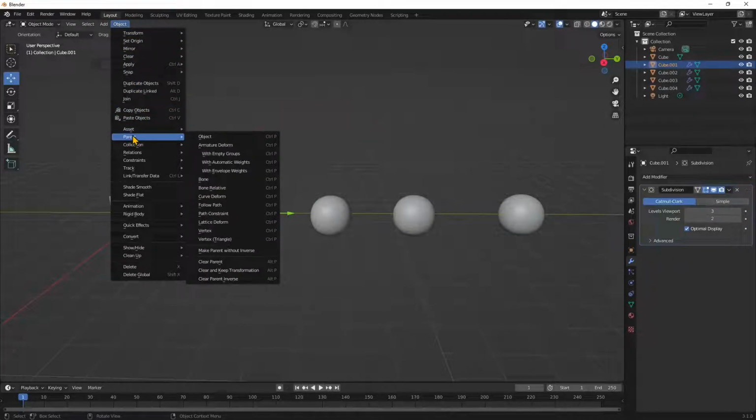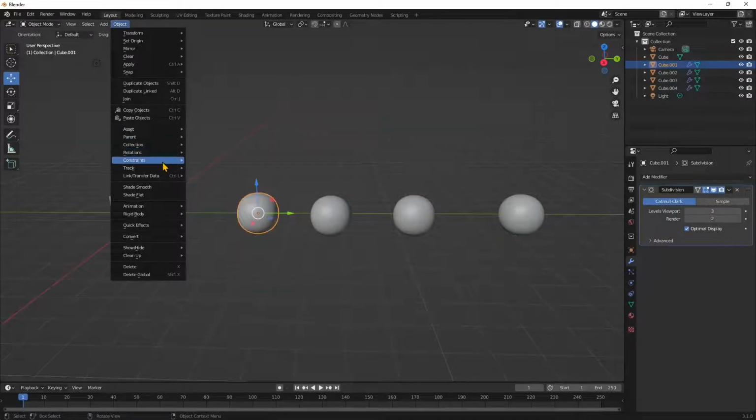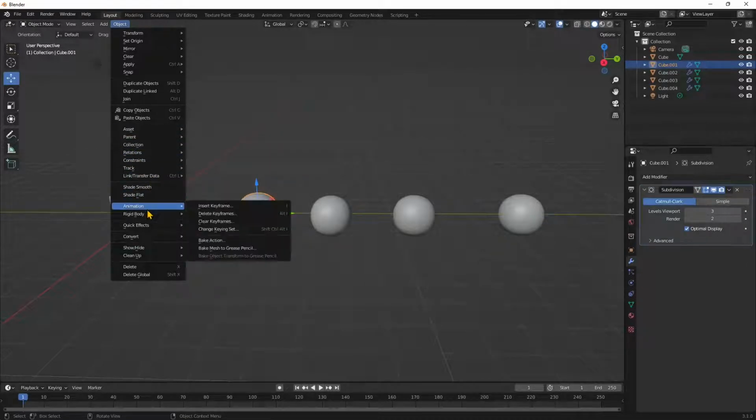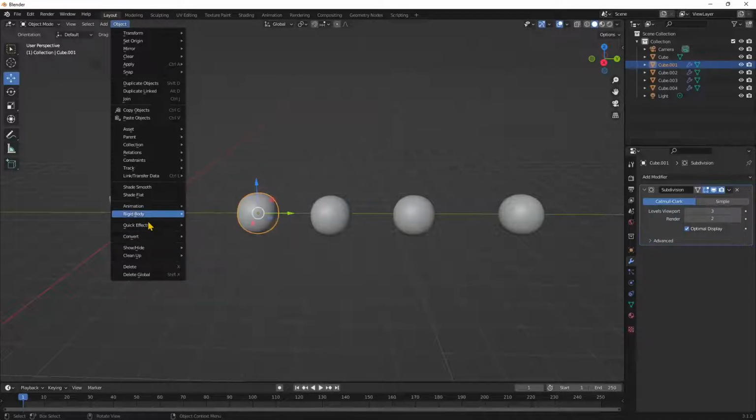Now, if you go to the parent, this is where we can parent the bones, so the armature to the skin. So this is how we can animate a character, basically, and I'm going to show you that later. And where we can apply constraint, well, a lot of stuff here going on for animation. This is also where you can insert keyframes from here. And rigid body, I'm gonna talk about that also. But the first thing I want to show you is this one here, quick effects.